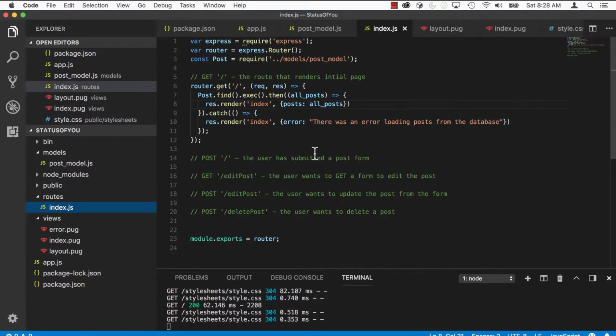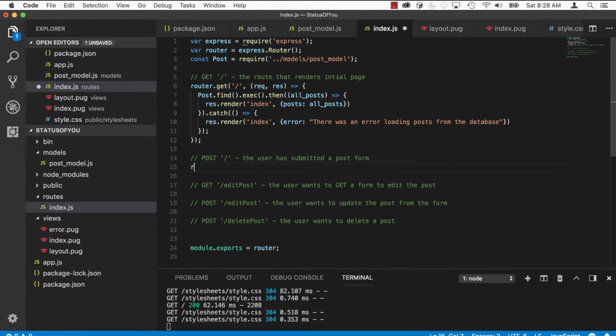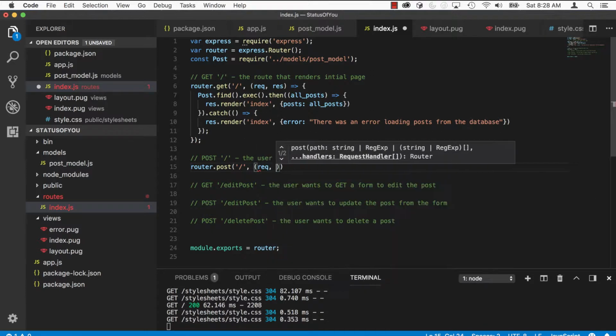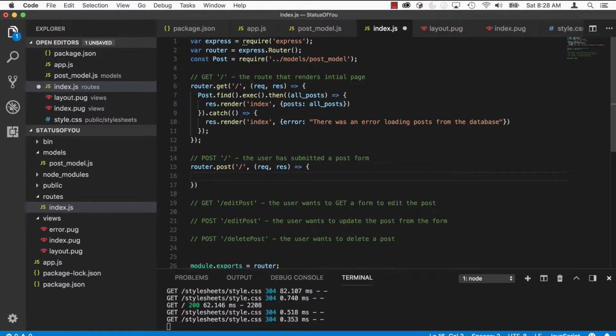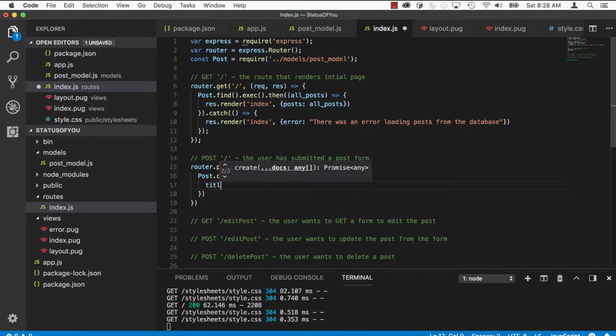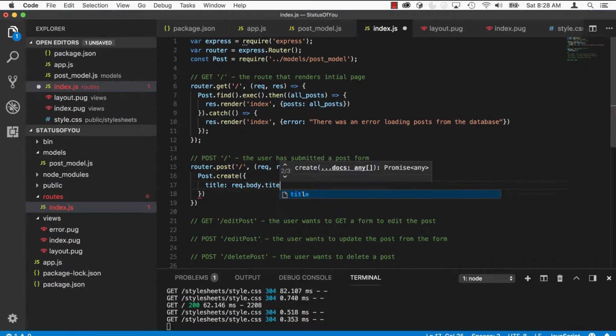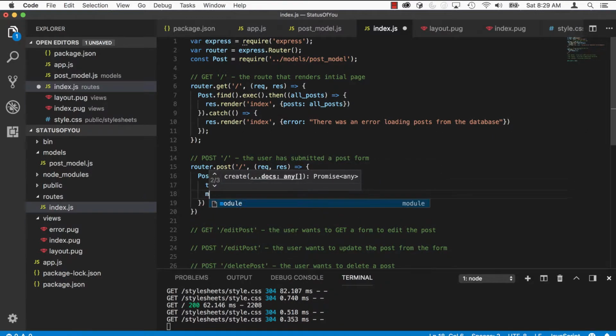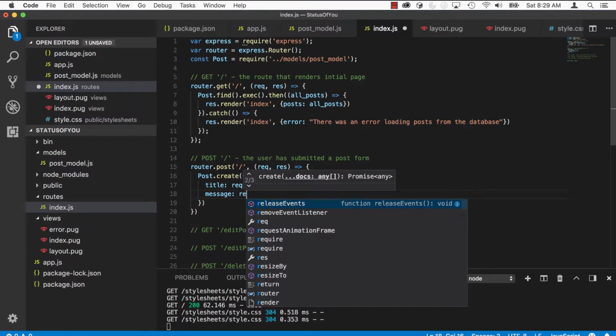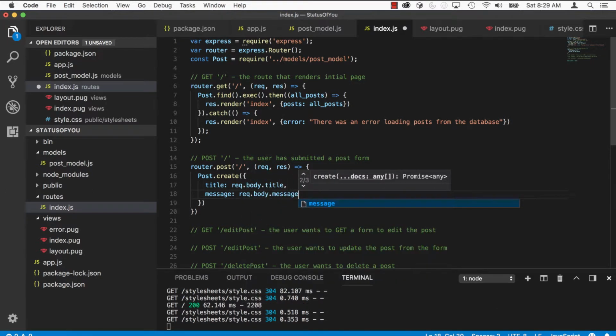So here with a post, the user has submitted a post form. We're going to go ahead and do the same thing, router.post, and on that blank URL, we are going to create a method passing in the request and a response. And now we are just going to say post.create because we're creating a post on this method. And the title of the post we're creating is going to be from request.body.title. And the message is going to be from the request.body.message. So easy enough.